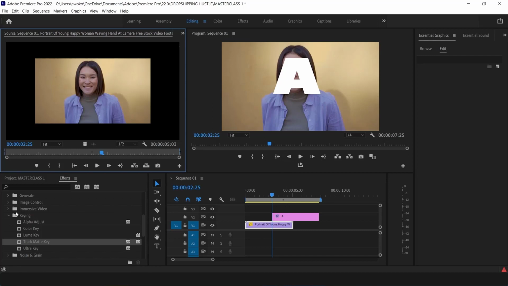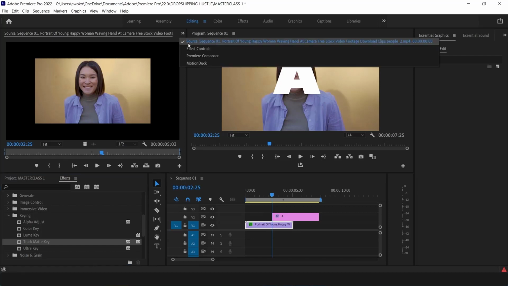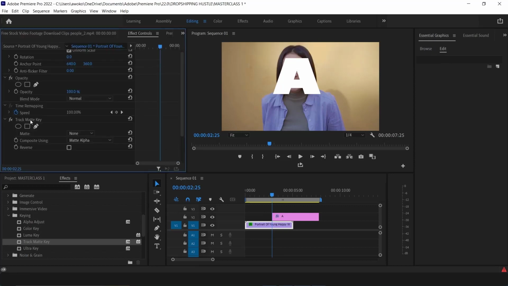To do that, I'll just come to Effects, Keying, take the track matte, drag it and drop it inside the video that I want to display inside something else. Or I just double click it. The moment I double click it, it enters here. How does it show in my effect controls? At the moment the source monitor is displaying this video because I clicked it twice. So what I need to do is click this arrow here and click on the effect controls. Then you see the track matte that you have here.